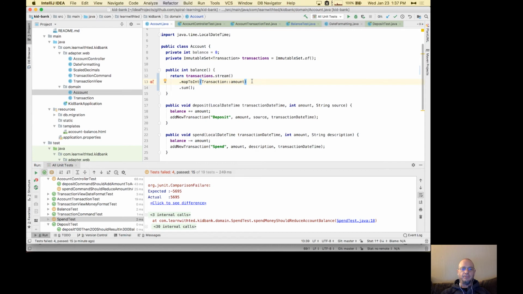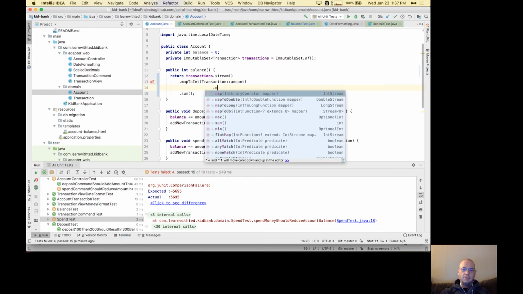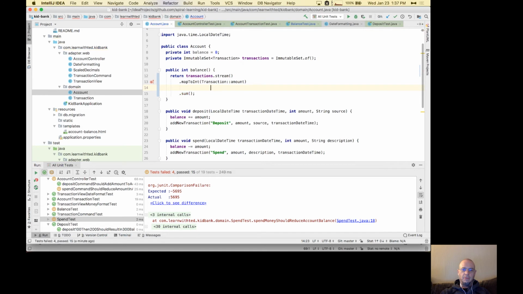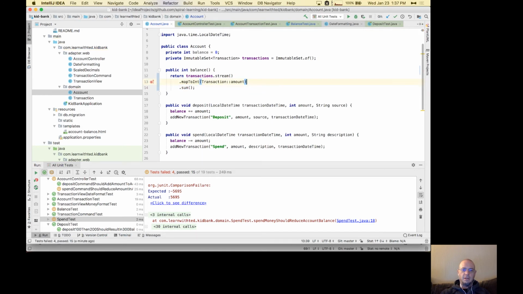There are a couple of things we can do. We could provide a method that provides on the transaction the sort of signed amount. That might be interesting. And that way we encapsulate how it figures out whether it's a negative or positive in there. So let's do that.